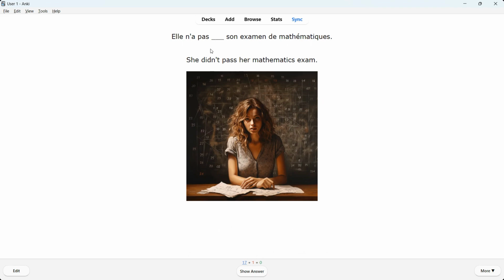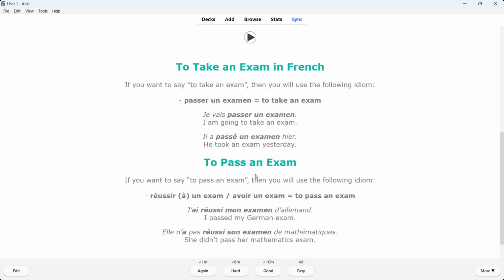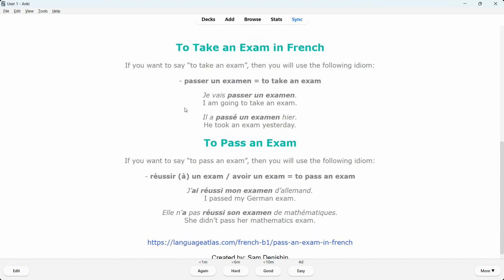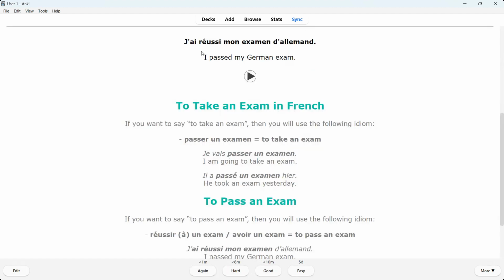She didn't pass her mathematics exam. Elle n'a pas réussi son examen de mathématiques. And there you have it. So to take an exam in French, you say passer un examen. To pass an exam, you use réussir. I passed my German exam. Now it comes. J'ai réussi mon examen d'allemand. And as you can tell, it's in a different tense as well.